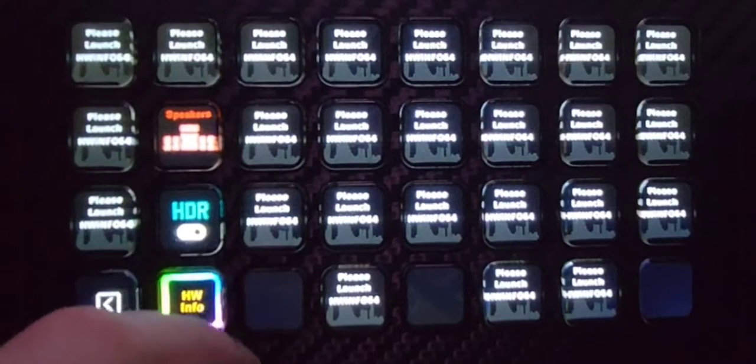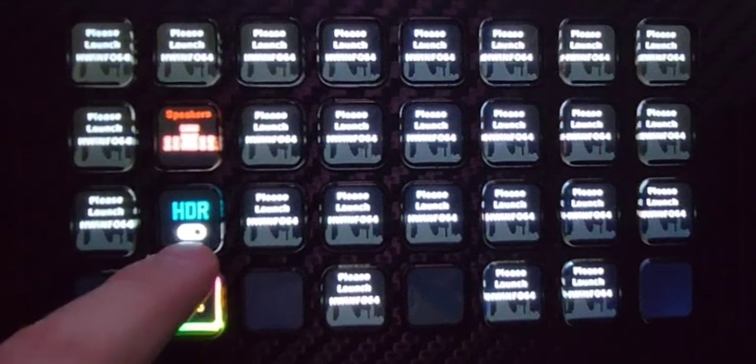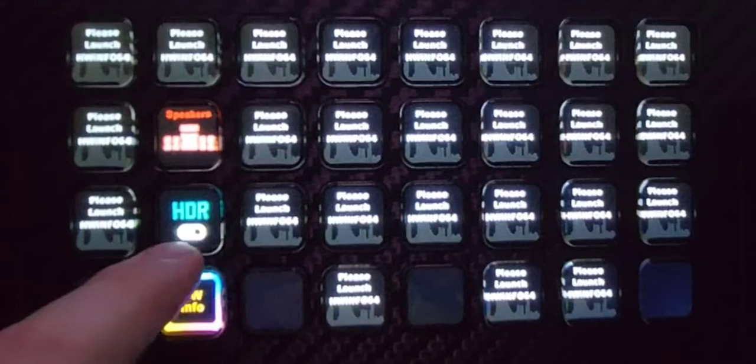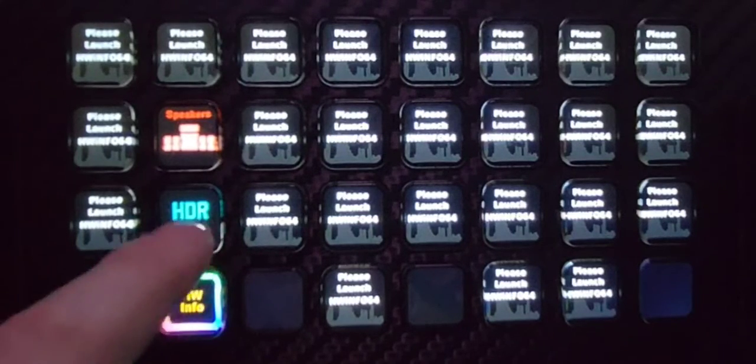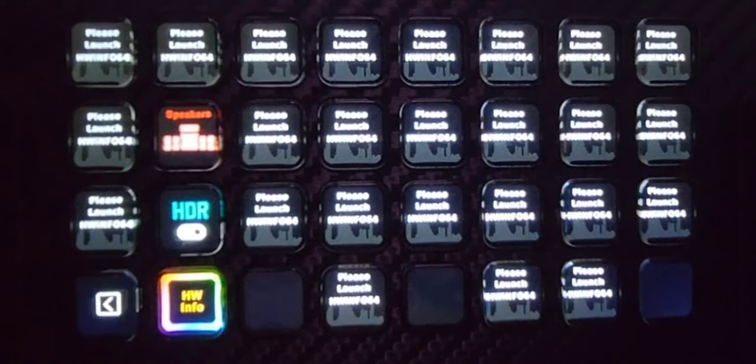Again, I don't know why that happens. I've been searching online. I can't find anything substantial. So it is what it is. It's a workaround. Maybe eventually I'll be able to figure it out. This button here is built in with one of the plugins that I downloaded for Stream Deck. It basically turns HDR on and off for my monitors.